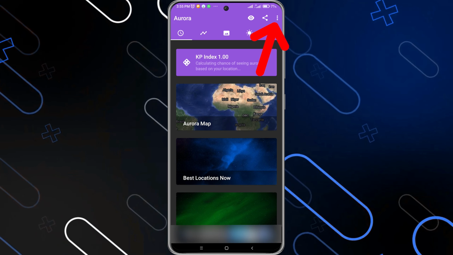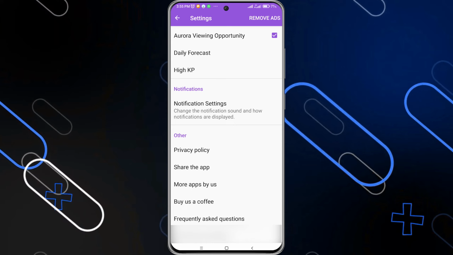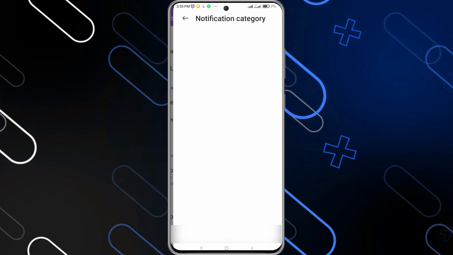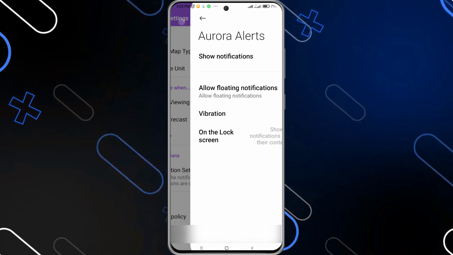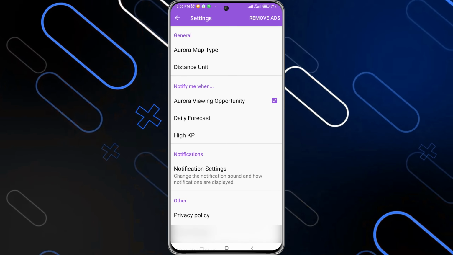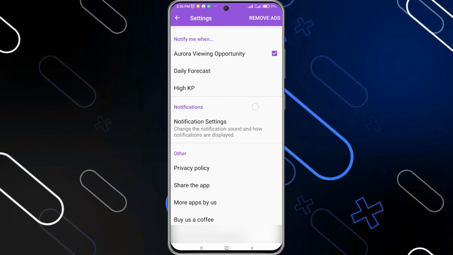And here on the top right side, when you click on these three vertical dots, you want to go and click on settings. It will tell you here all the settings of your mobile application. Here you have the notification settings. It will allow notification if you want to see the aurora. Here you should check this option on, aurora viewing opportunity. Here you have the daily forecast, the high KP, and so on.